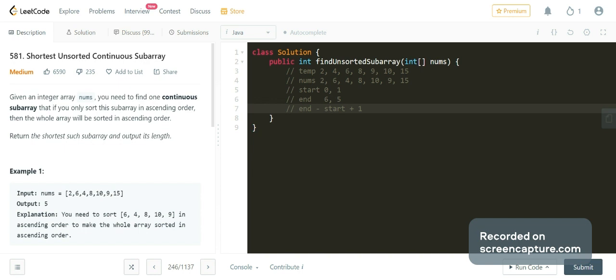So I'll get the subarray which has to be sorted, right? I've taken end at this index and start at this index. You can see that this is the 1st index and this is the 5th index. So end is 5, minus start which is 1, plus 1. We'll get the answer 5, which is the number of elements we need to sort to get everything in ascending order. Okay, so let's code this and understand how it's working.